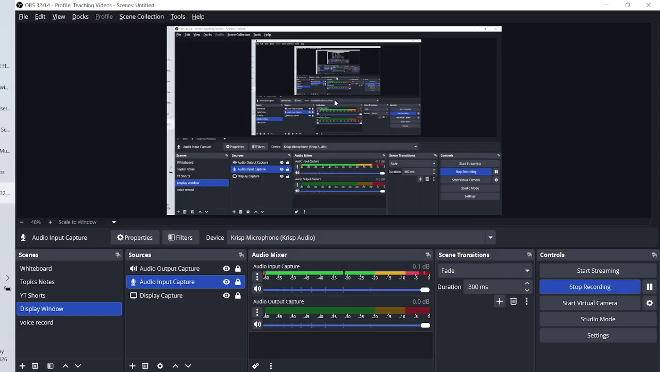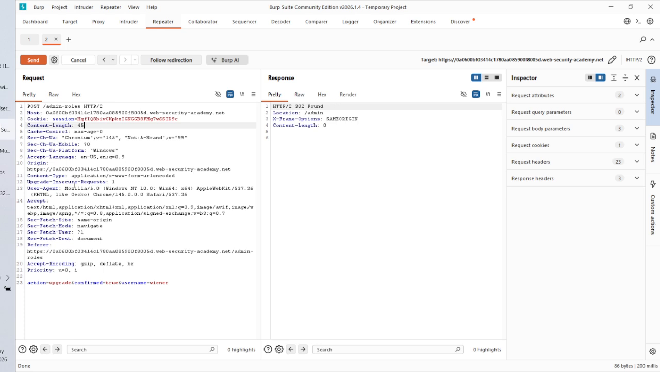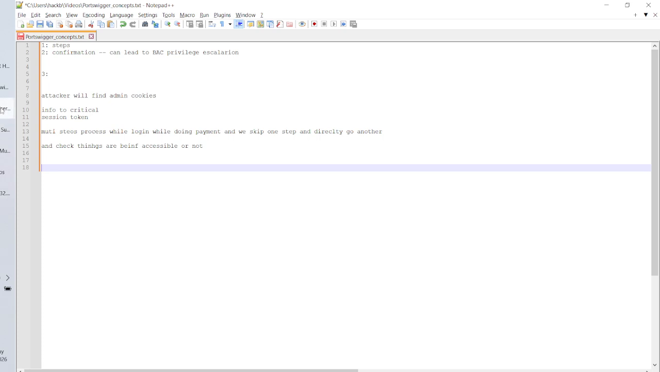The main concept we have learned here is understanding the multi-step process, how it can happen, and where it can lead to broken access control.